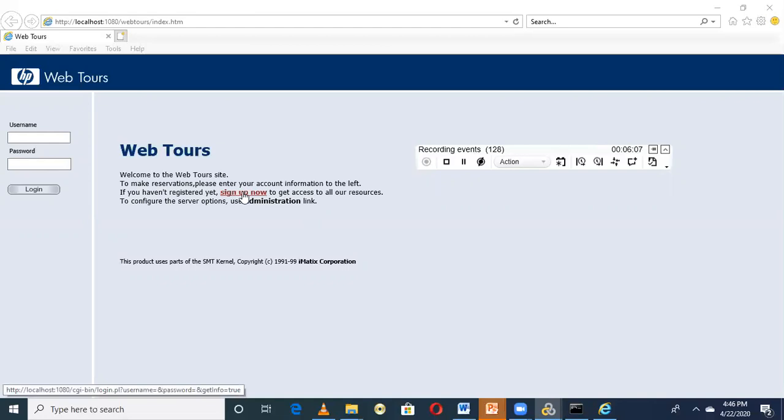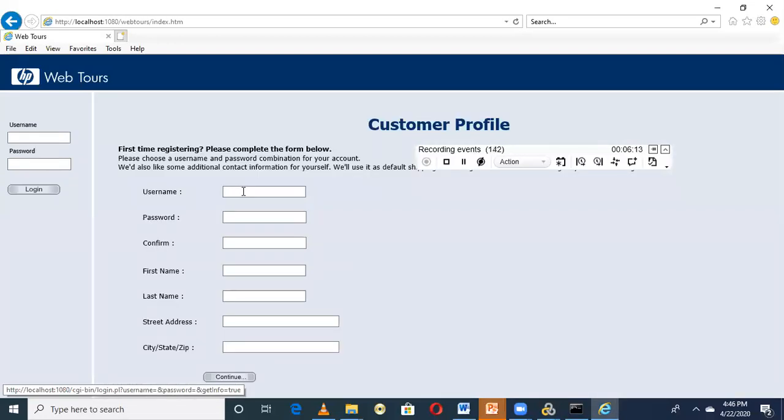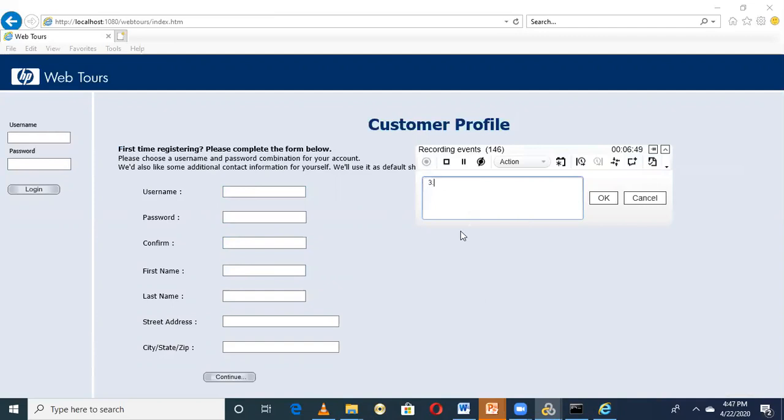After starting the transaction, we need to click on sign up now. Again here, before ending the transaction, we need to give the text check. So I'm going to give "first time registering" as the text check here, and I'm going to end the transaction. Next I'm going to fill in the details and click on the continue option.